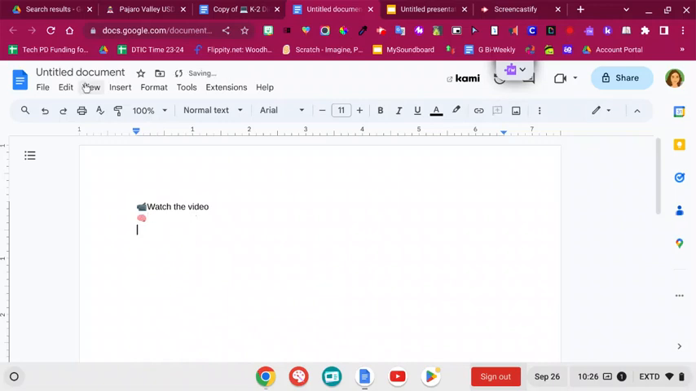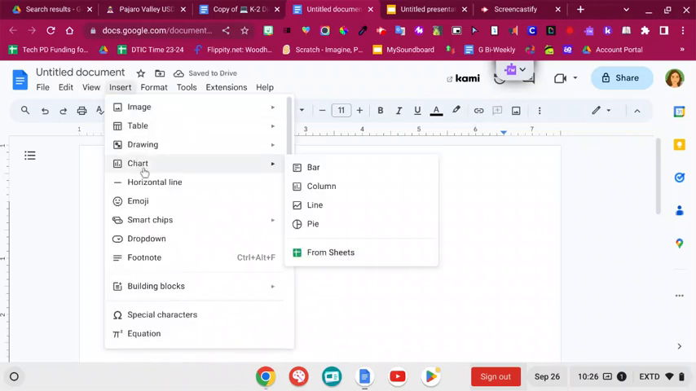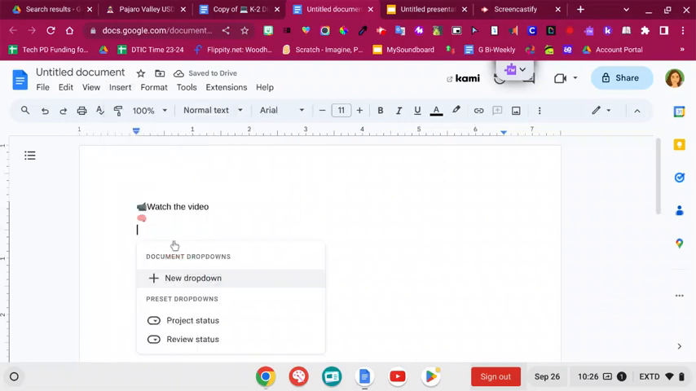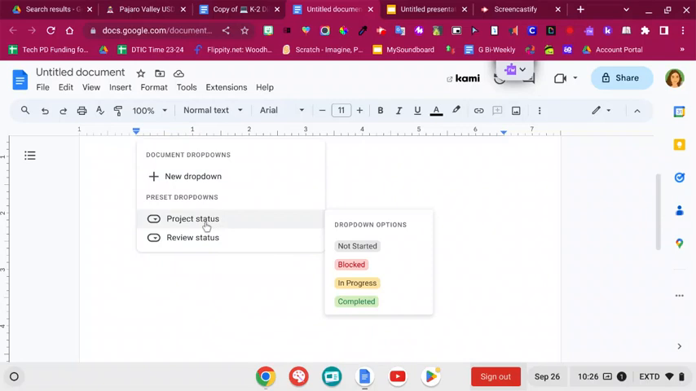Another thing you can insert is a drop down. So if I go to insert drop down, you can see that there's two already made for you. There's this one that has kind of like a project status, so you can mark something as not started, in progress, or complete. Maybe if you're collaborating with a group, or looking at student work.